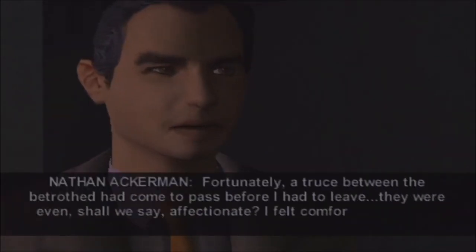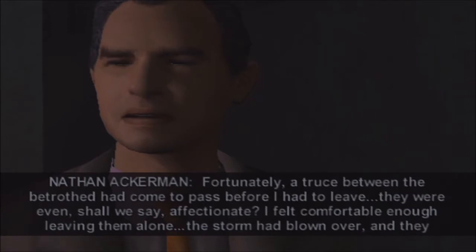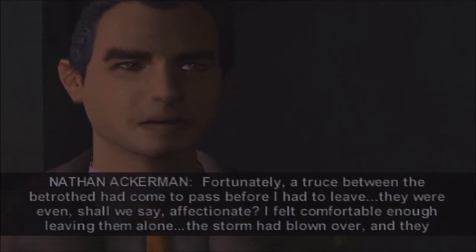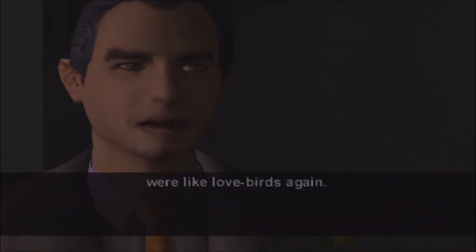Fortunately, a truce between the betrothed had come to pass before I had to leave. They were even, shall we say, affectionate. I felt comfortable enough leaving them alone. The storm had blown over, and they were like lovebirds again.